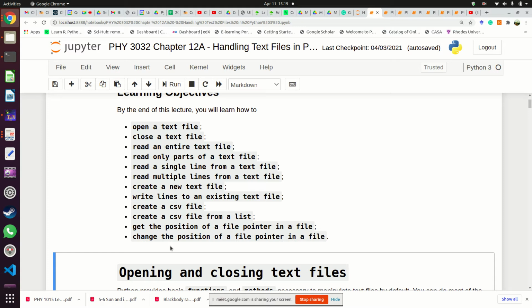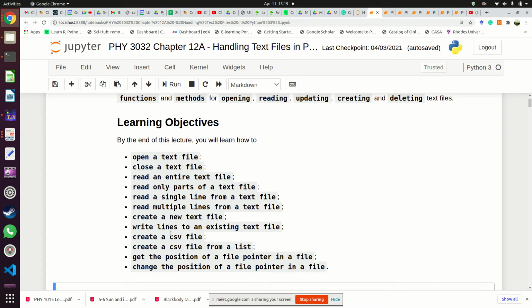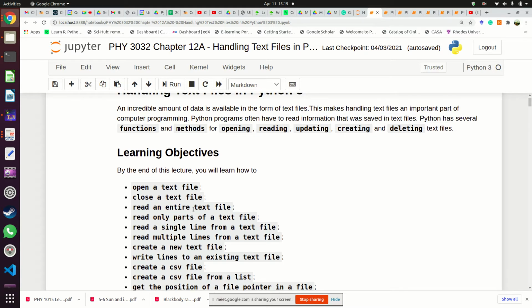These are common operations which you do with files. You open a file, you close a file, you read the file, you can create a file, you can update a file, and you can also find out where you are in the file. Are you at the beginning, or are you halfway, or are you at the end of the file? Are we clear?